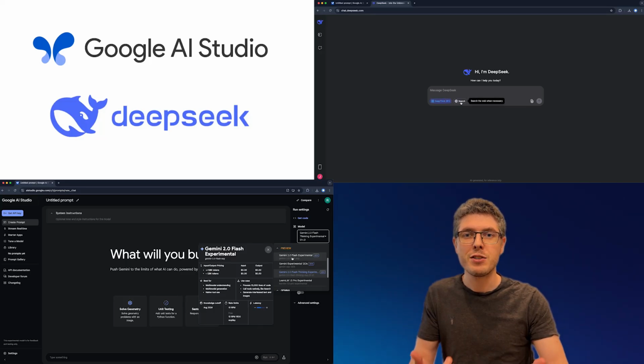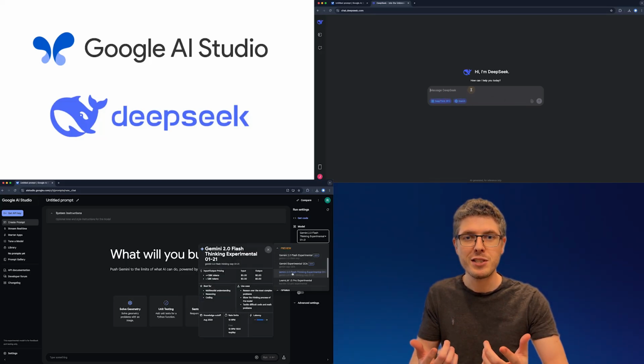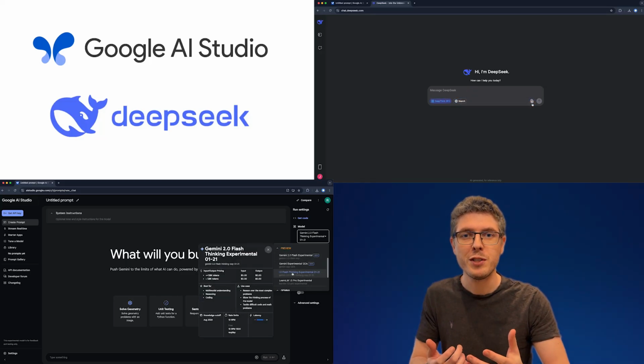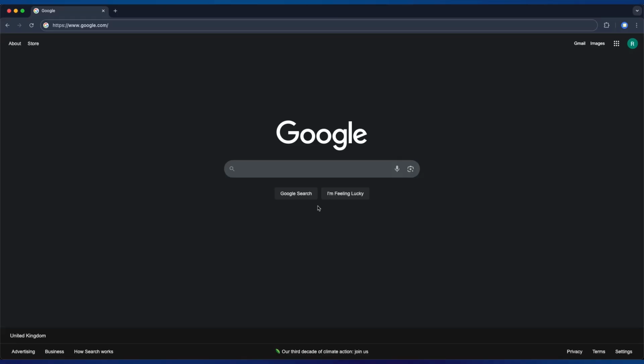Free AI models that are as good or better than paid ones. They do exist, and today we're going to go through some of the most powerful ones you can access right now for free. First up, Google AI Studio.